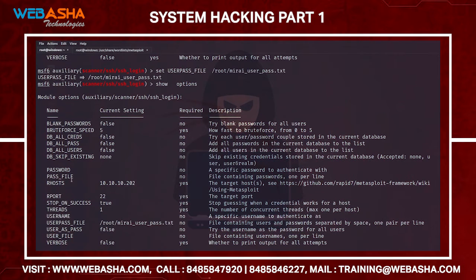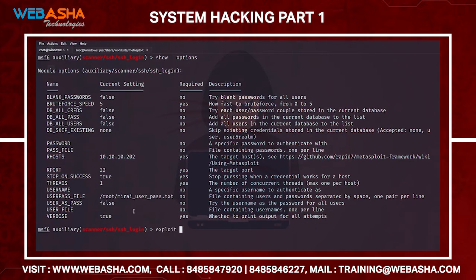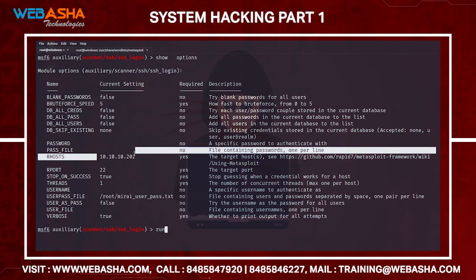Here it is. So what we set is my remote host and my remote port number. That's all, we set everything. Run the exploit command. You can just mention exploit or run, right? So when you hit enter, it tries to attack these machines and tries the usernames and passwords that you mentioned from this file.